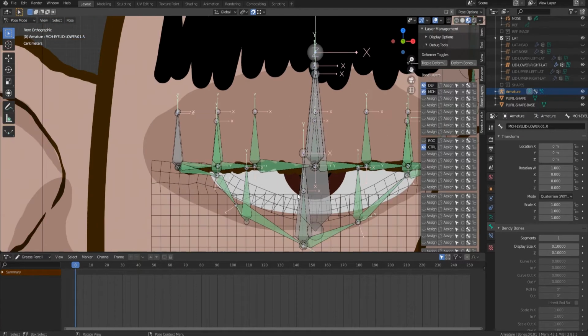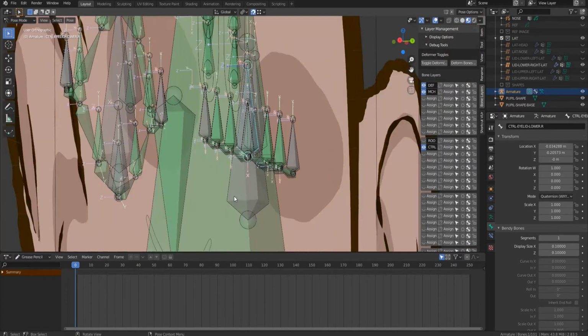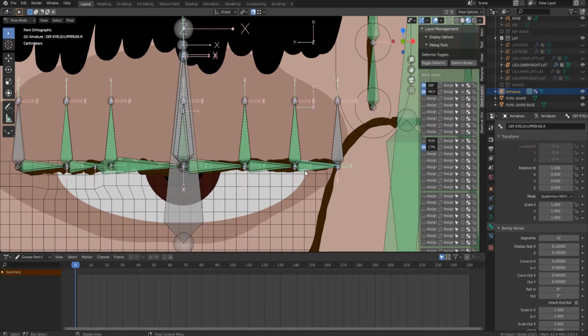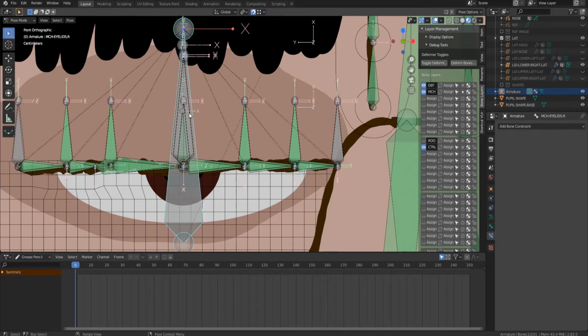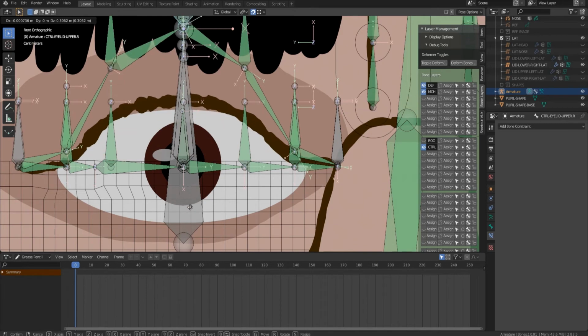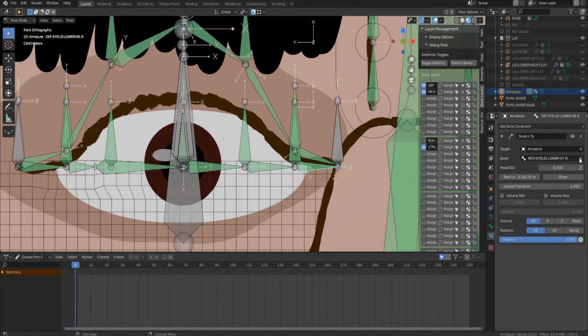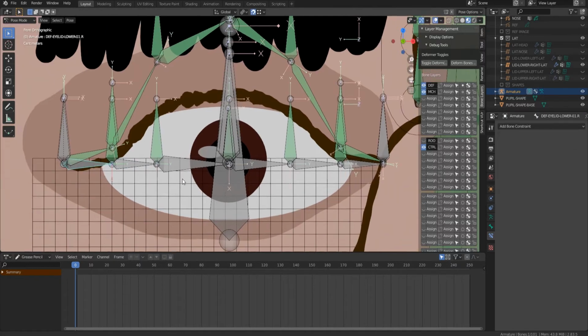Now we can see that some of the DEF bones of the lower eyelid are offset from the CTRL bones. So we need to remove the stretch to constraint from all DEF bones of the lower eyelid. For easier work, temporarily open the upper eyelid. Remove constraints from all lower DEF bones according to the video.